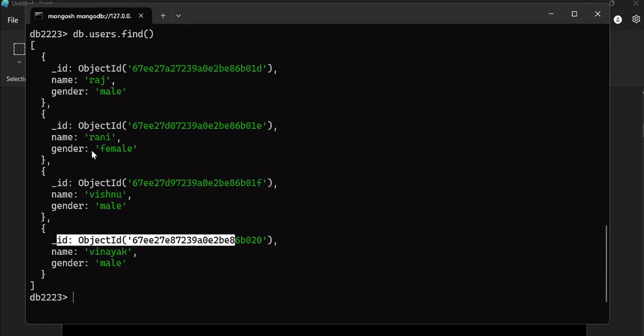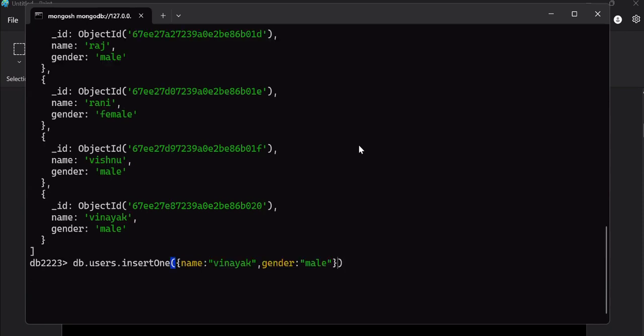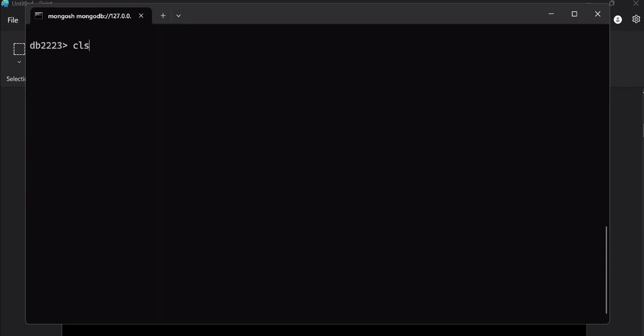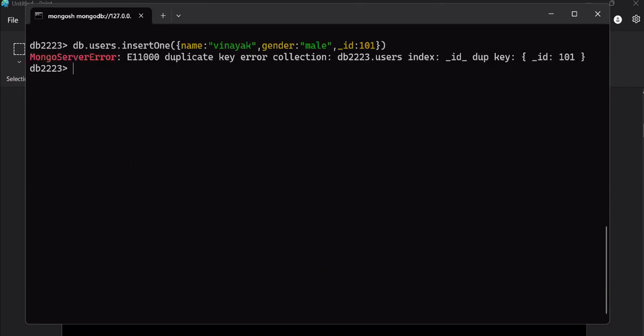We added only two, but internally MongoDB is creating this underscore ID field. So like this we can add. Now here if I want, I can add one more. If I add explicitly underscore ID 101, in that, the inserted ID is 101. Now if I try to add it again, it says it is already there.